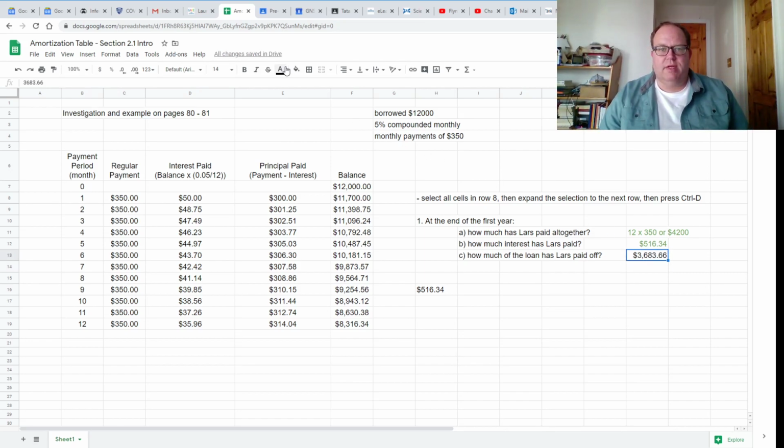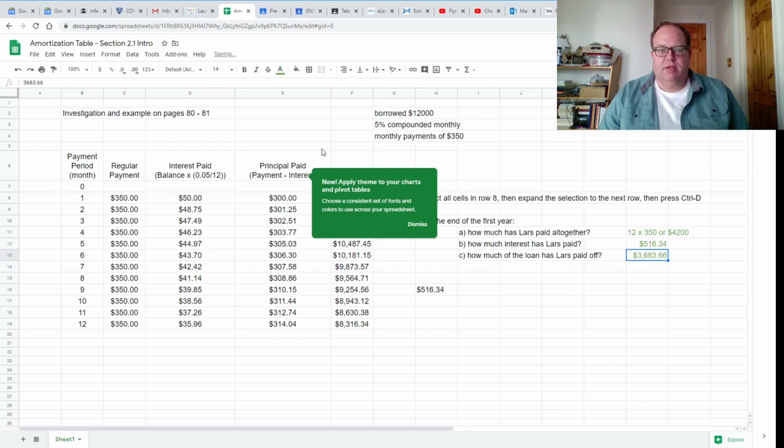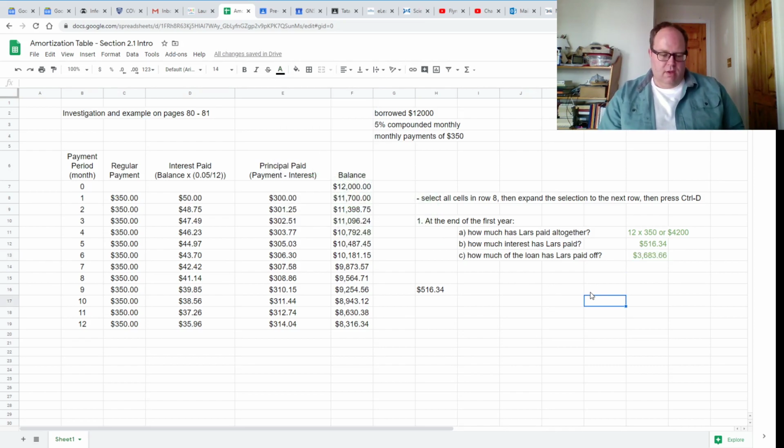I also want to make it that green color. That's a pretty green color. Okay. So you can start to see this as a bit of a planning tool to figure out where you'll be a year into a loan, that sort of thing.